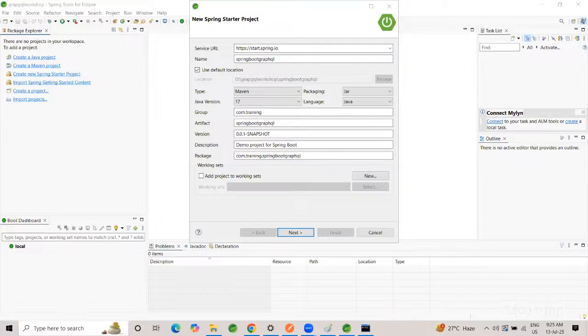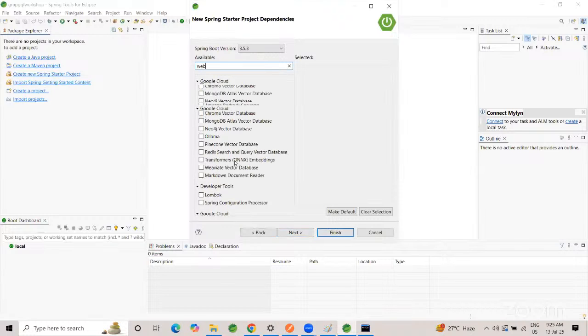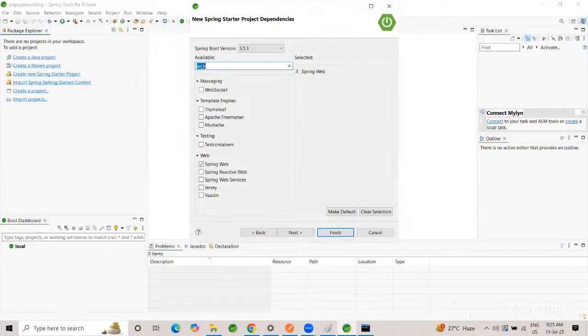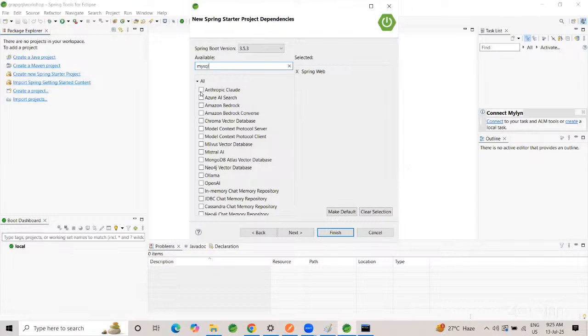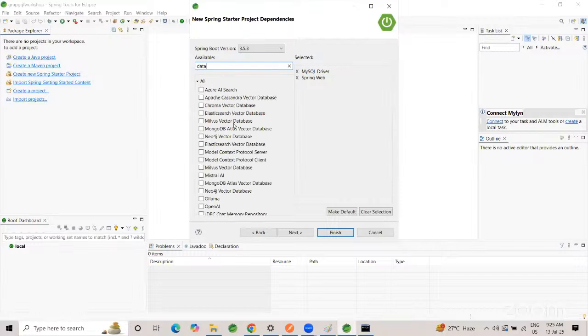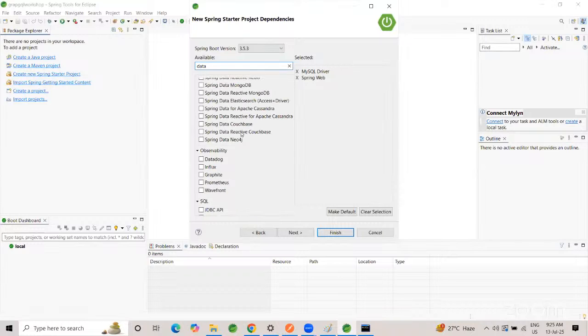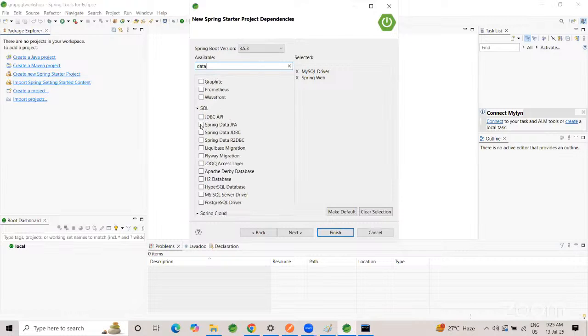Okay, so let's go there, and definitely we need web. The Spring Web dependency I need to develop a REST API, and the Spring Web module consists of embedded Tomcat, all those things we need. So that's what I'm adding. And I need a MySQL driver also, so I'm just adding the MySQL driver. And to perform the database operations, I'm taking Spring Data JPA.